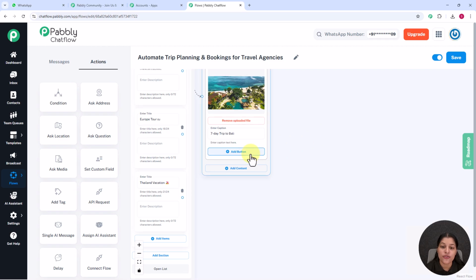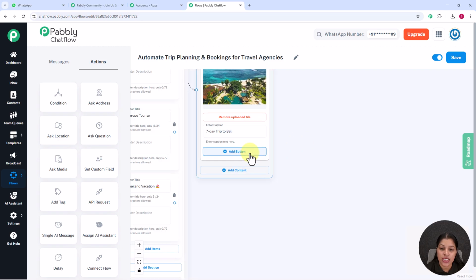So here as we are done with the caption, I am going to add a button for Book Now. For that you simply have to click this add button, and here I am going to enter the text of my button, that is Book Now. So now let's enter Book Now over here. So here I have created my first button, that is Book Now.